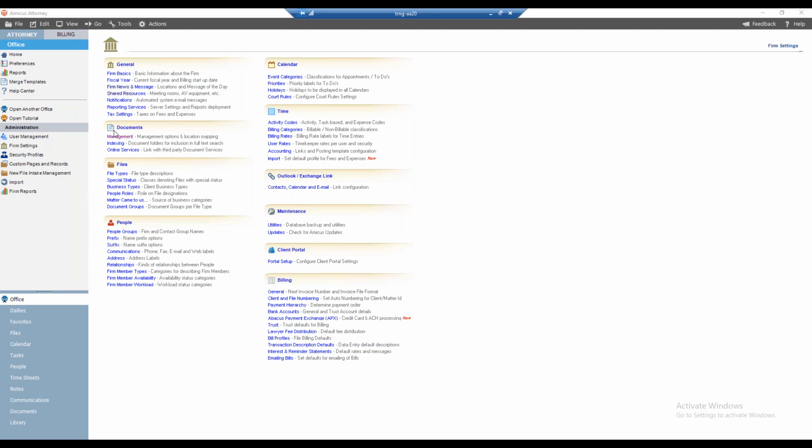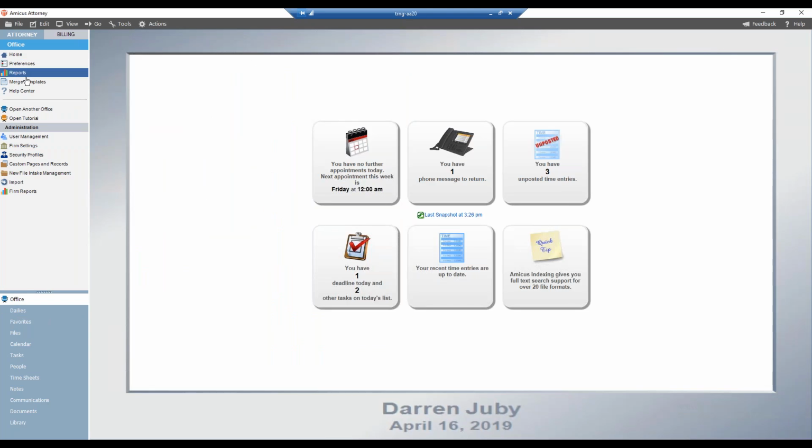However, there is a couple more steps that each user must now do at their workstations to be able to take full advantage of all of this. So let's go through that together now. So again, let's navigate to the Office module. We'll go to the home screen here.